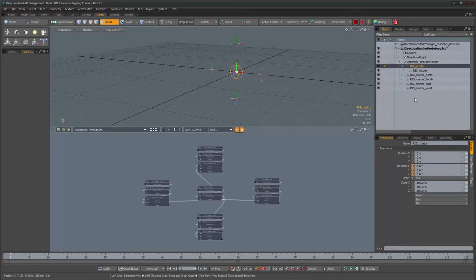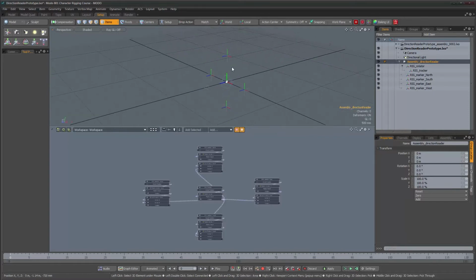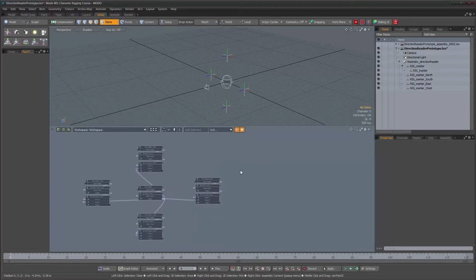Let's see what we have. Okay, there it is, our rotator, our tracker, and our markers, and our little group locator, everything starting at the origin. So how do we create an assembly that is going to contain all these guys and the related nodes to get this setup to work? Well, there are several ways of creating them. I'm going to show you the one I prefer the most, especially for this kind of tool development that you can do in Modo. I'm going to create them directly here in the schematic.